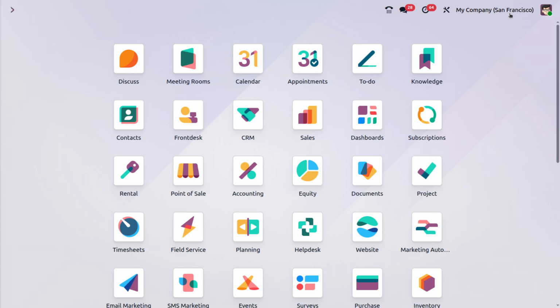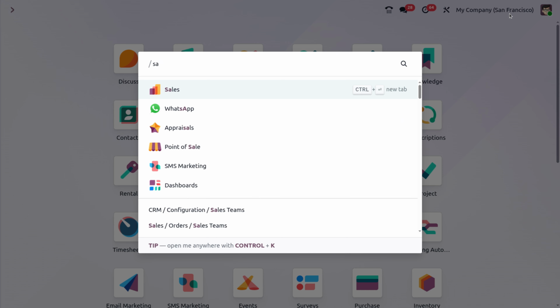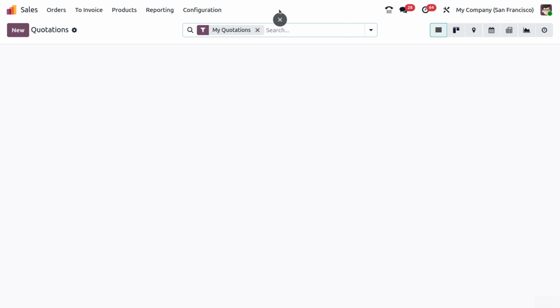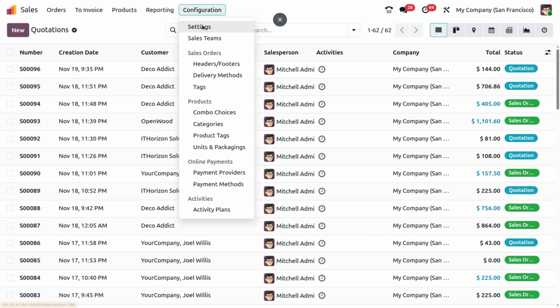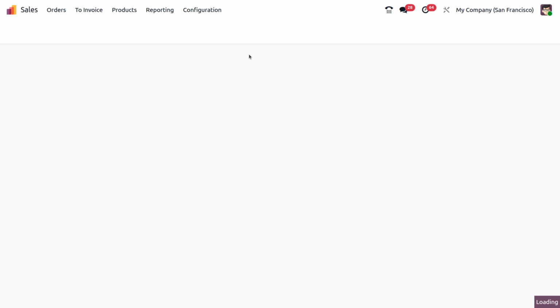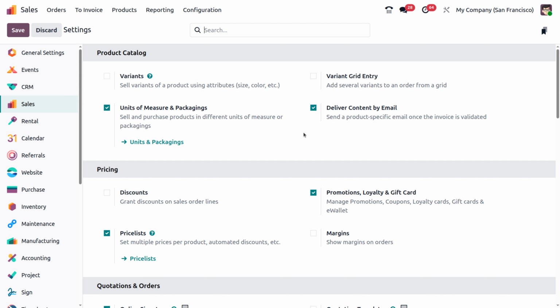So, whenever a customer buys two t-shirts, they will be getting one cap free. That's a simple example. Now, let's see how we can set up buy X and get Y in Odoo 19. Move on to the sales module, head into the configuration settings and enable loyalty, gift cards and e-wallet, which will manage the promotions, coupons, loyalty cards, gift cards, and e-wallet.